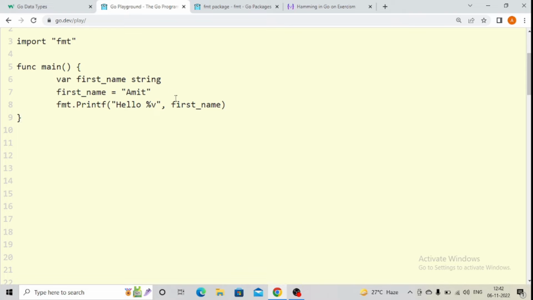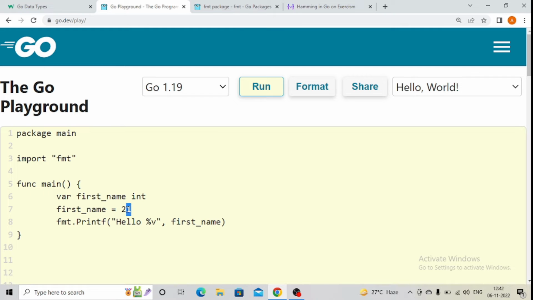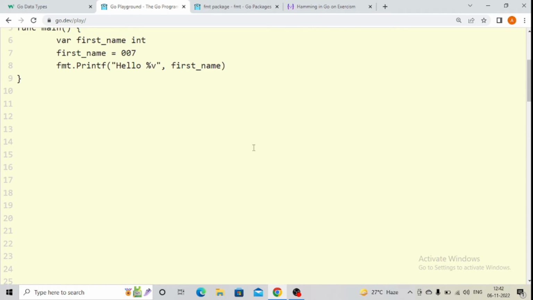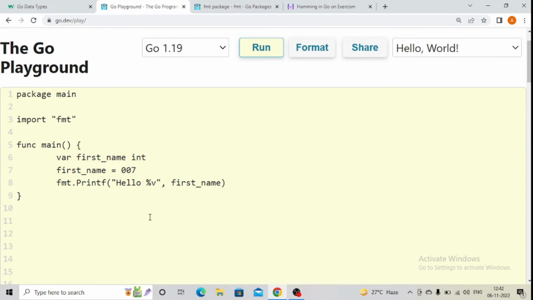Then this is what we have seen, a string variable. Similarly there will be an int variable also. Let's say 007, right? Okay, so this is how we define int.